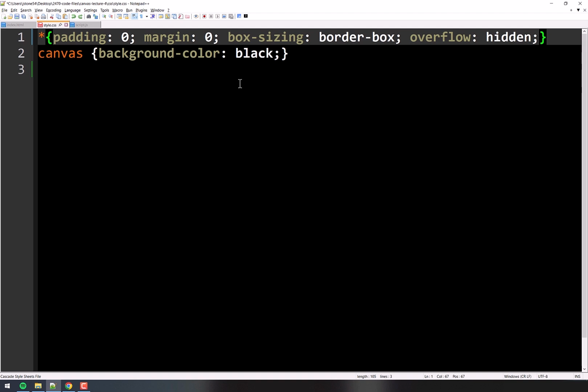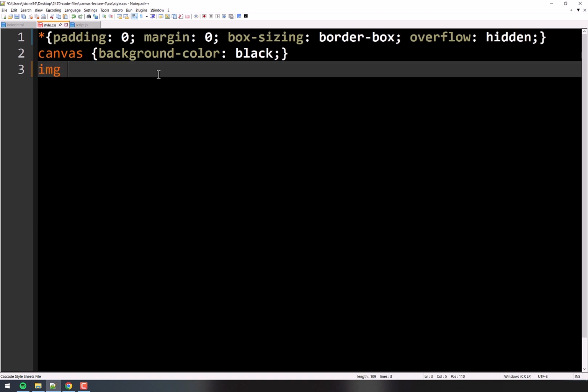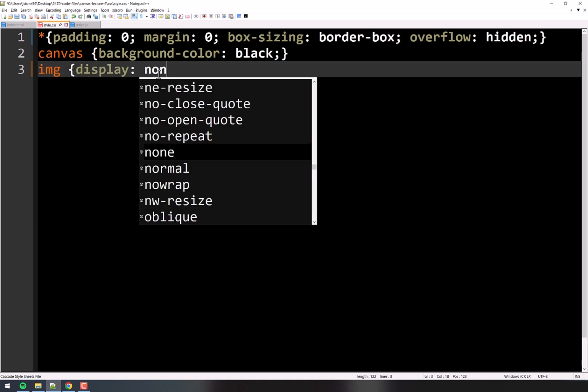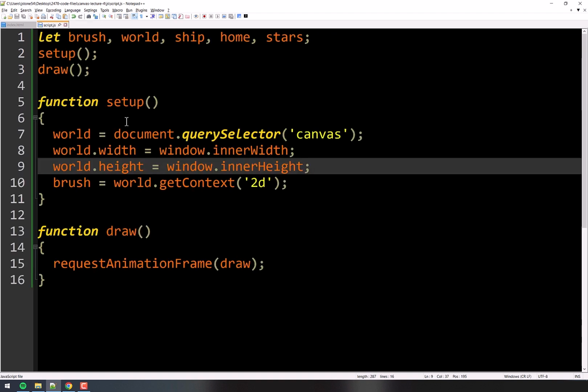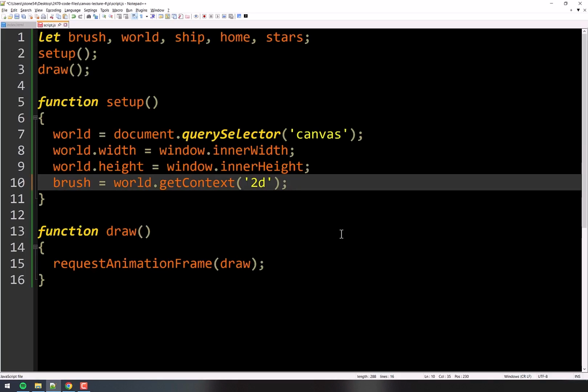Let's go ahead and put that overflow back, and let's hide that image. We'll just do display none. And that's all the CSS we're going to do. So I'm going to go ahead and close it. We don't need it. But now when I refresh, the image is gone and we just have a black background. Okay, let's start off by just drawing the ship. And I'm going to do it a quick and dirty way first, and then we're going to do it the more structured way. But I just want to show you the basics of how it works.